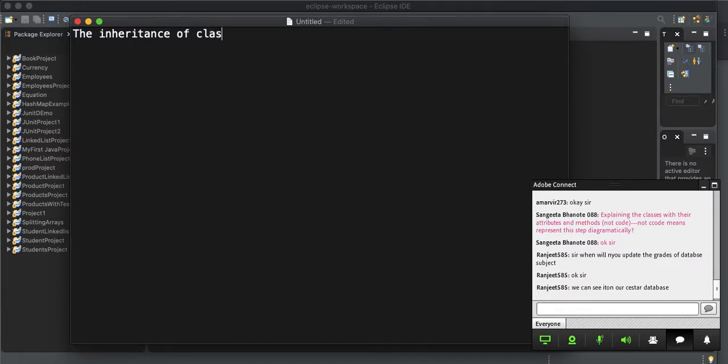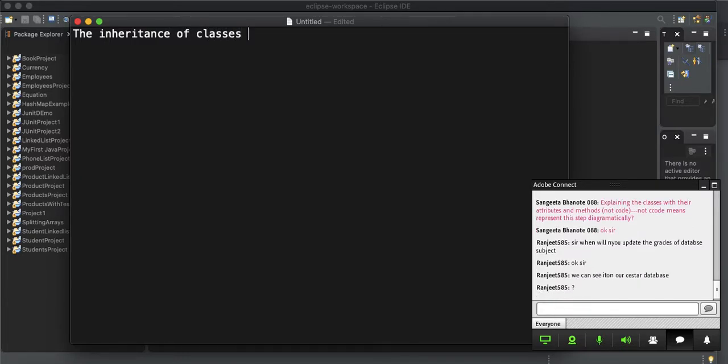Of classes in Java. Inheritance is not just in Java, but we are doing it here in Java. The idea of inheritance, I believe all of you know about it.